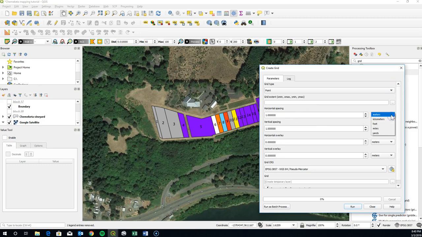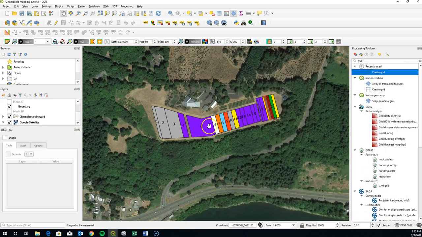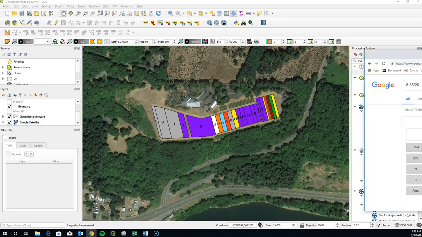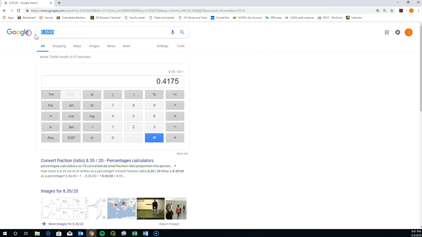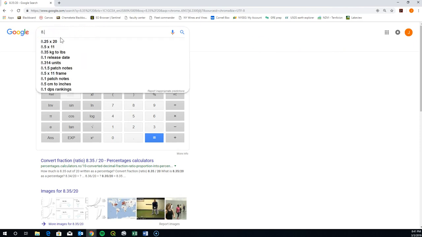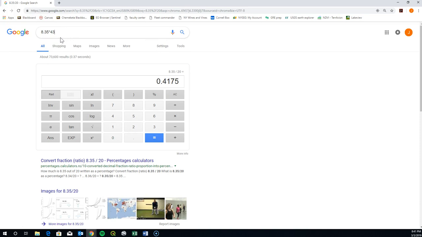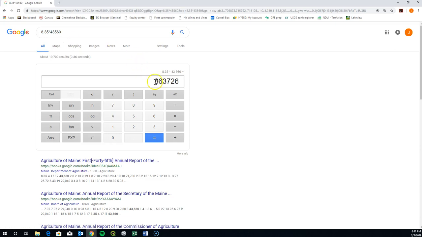Let's go ahead and do feet. So we know it's 8.35 acres total in here. So we're going to multiply that by 43,560 square feet in an acre. So we know now it's 363,726 square feet in the block.